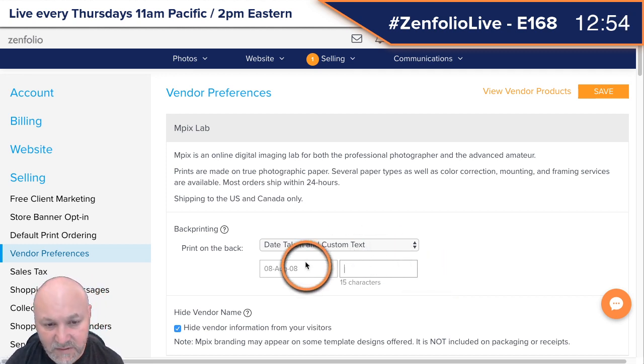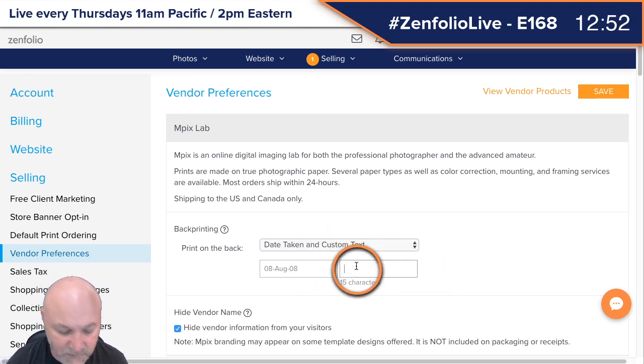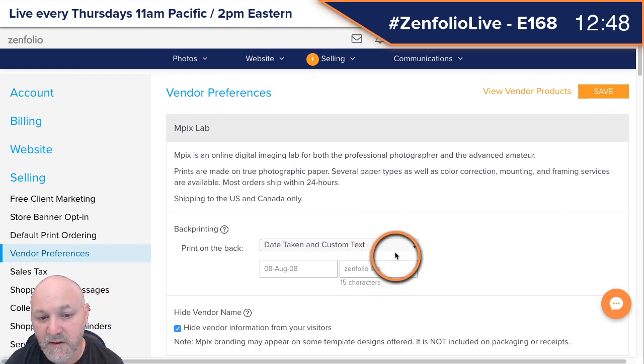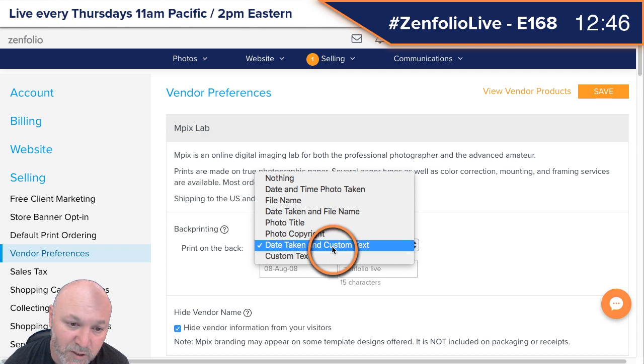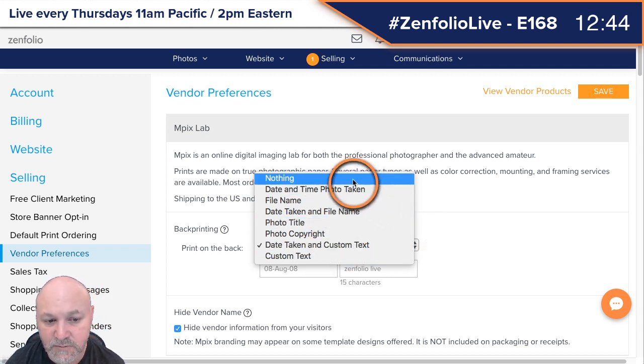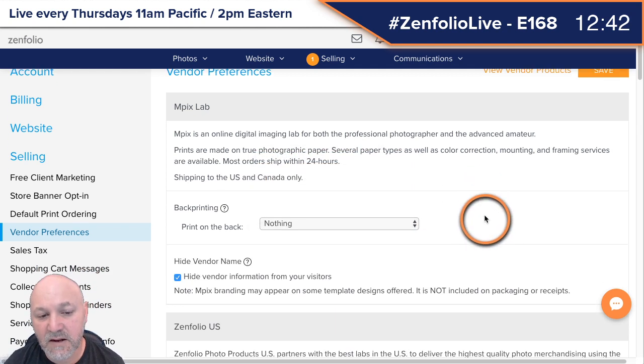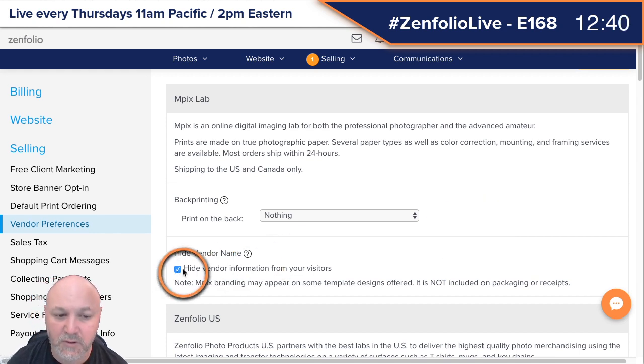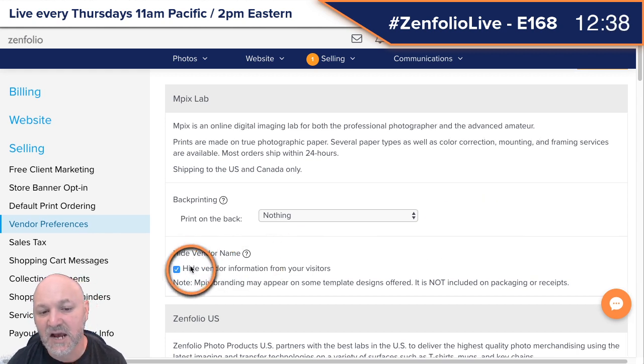Basically, you could have the date taken and a specific custom text like Zenfolio Live or whatever you want it to say on the back of your prints. Or it can just be the custom text, but those options are here. And then this option right here, you want to make sure is checked. It's set to hide the vendor information from your visitors.